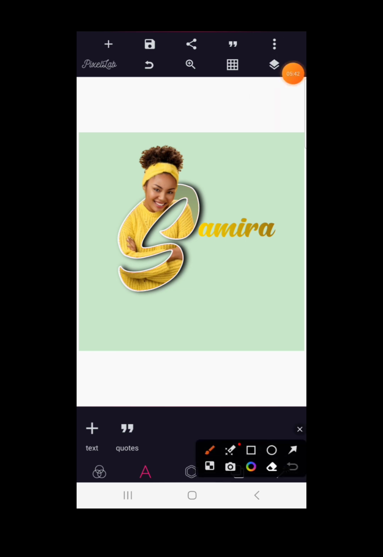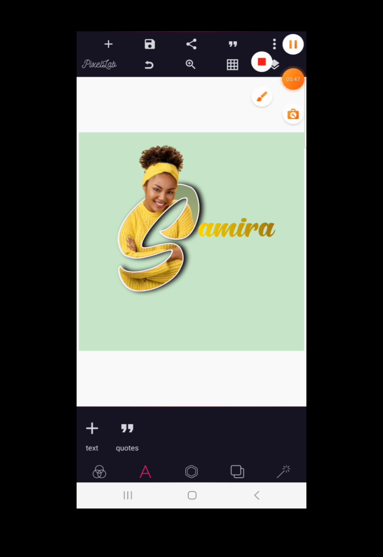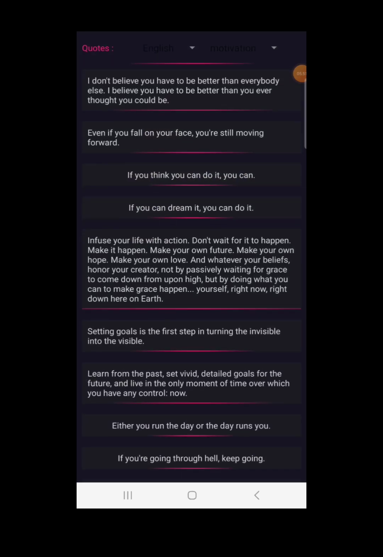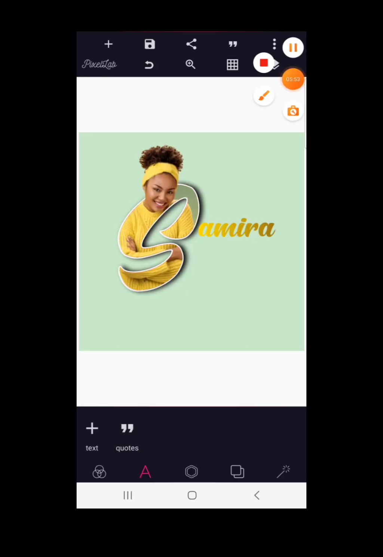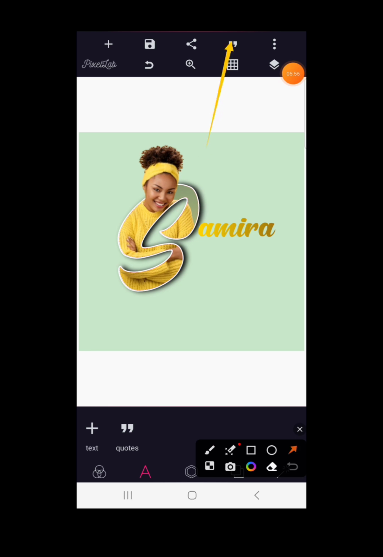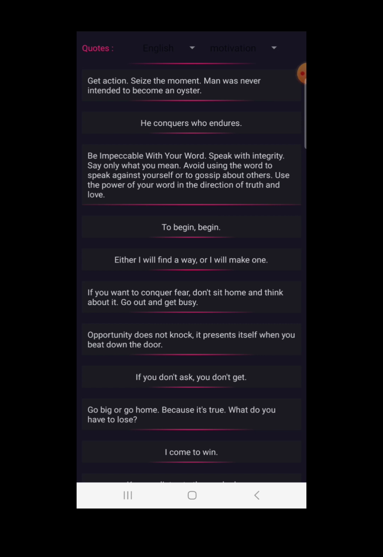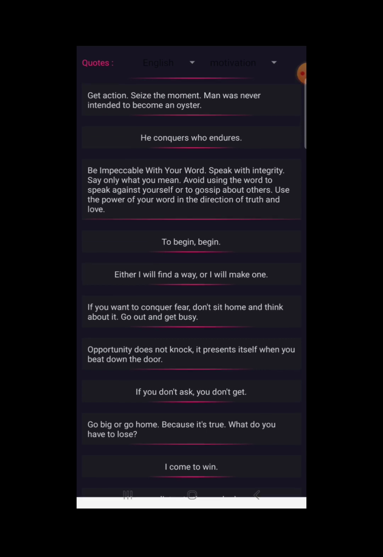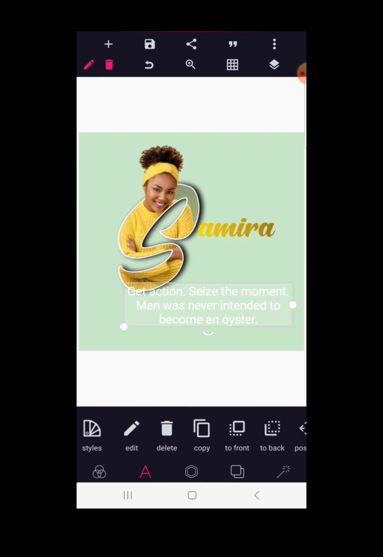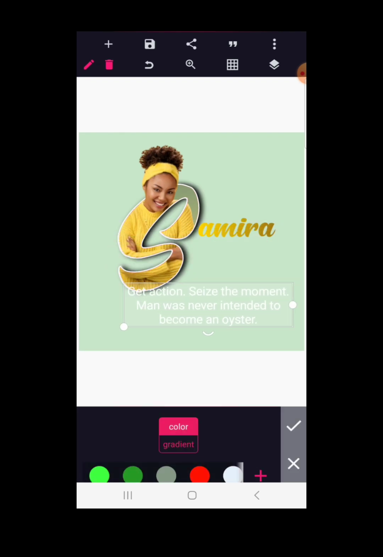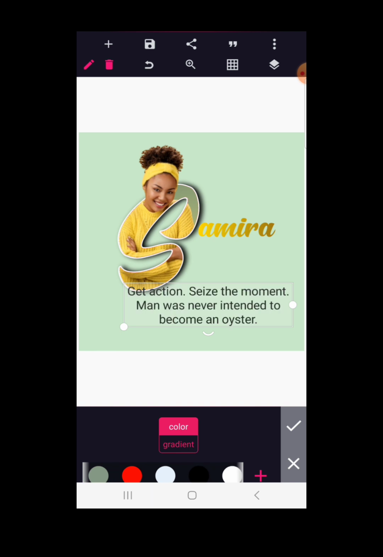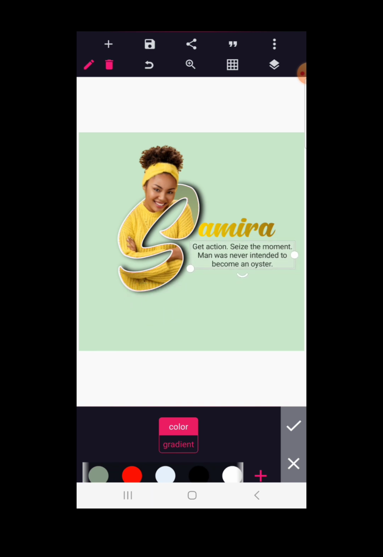So the next thing that I want to do is to bring in a quote just to beautify the design. So I have some quotes here. So the next thing that you have to do is to click on quotes here, get action, seize the moment. Man was never intended to become an oyster. So I love this encouraging, motivating write-up. I'm just going to give it color black.